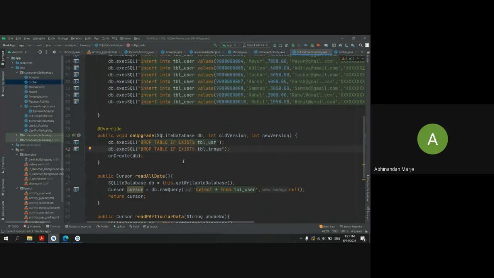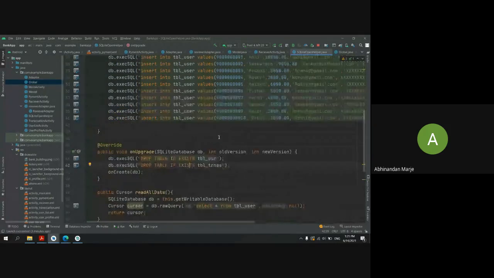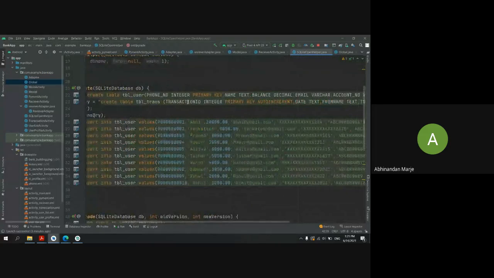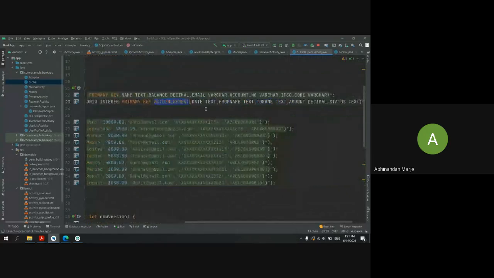Now our database will be created with this format. The first thing will be our transaction ID, which will be auto incremented. Then our date, the from name, the to name, the amount, and the status.